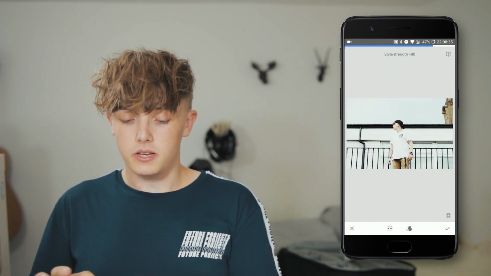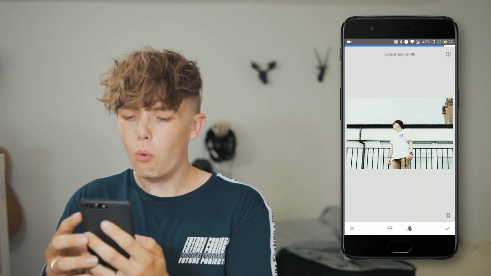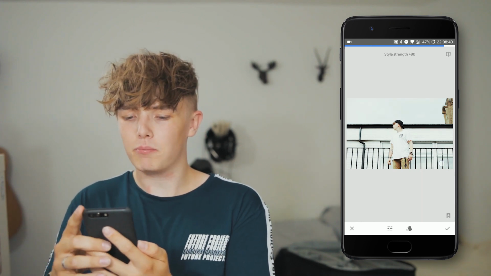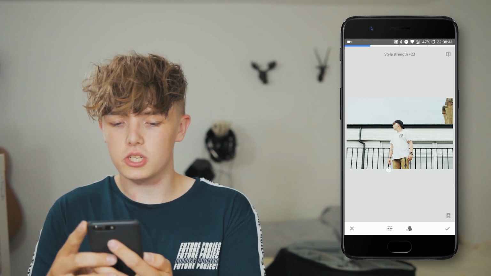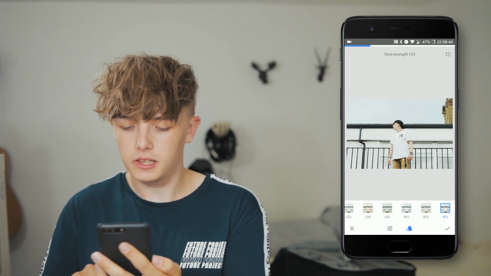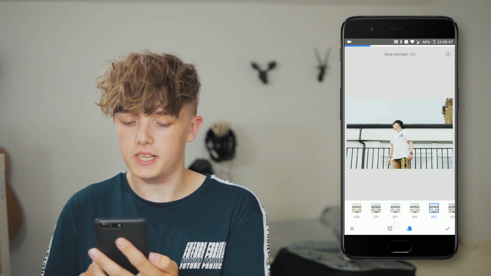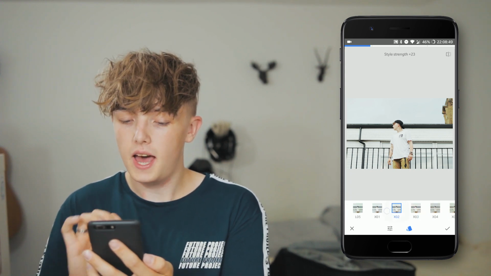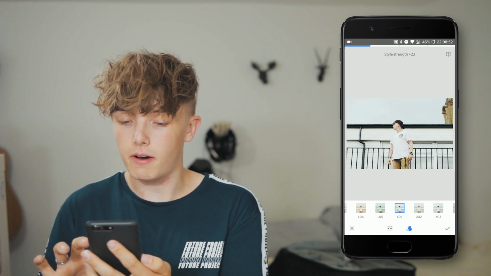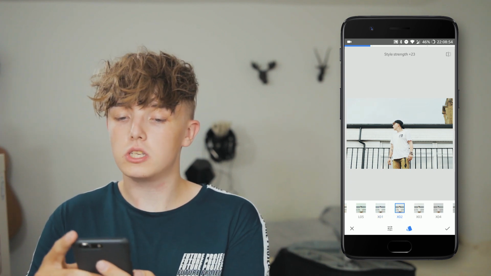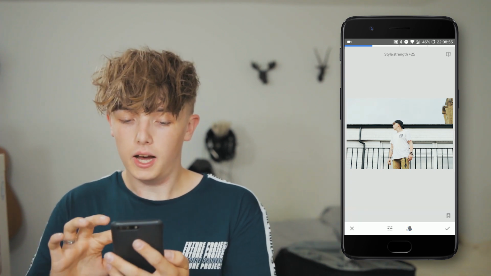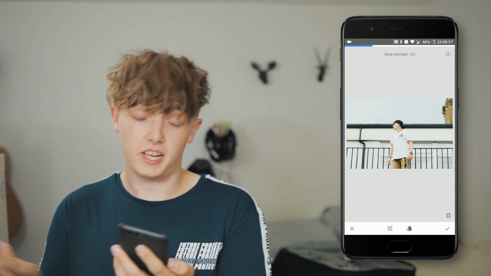Below that, though, is style strength. So you can see right now it's just a bit much, basically. So you can bring that all the way down. It just gives a nice little tinge to your photo. You can click this little card thing down at the bottom and that'll show all the different presets you can use. I quite like to use XO2 and XO1. They're my favourite ones. XO2 suits this photo a little bit more, I feel. It makes it a little bit warmer. Kind of exactly how I like it.